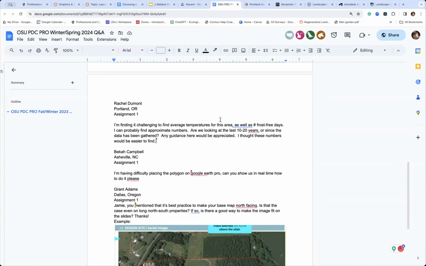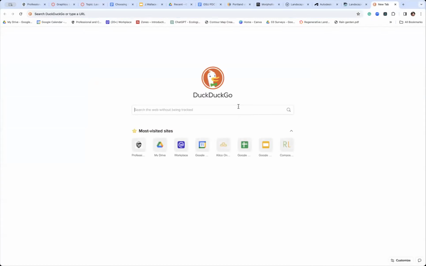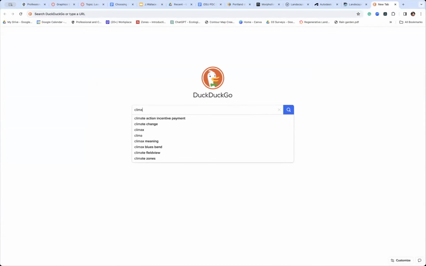So yeah, check that out. You should have no problem at all finding climate data for Portland at all. I can almost assure you of that. And if you have any trouble, drop me a note. And easiest thing to do is just search for climate data Portland.